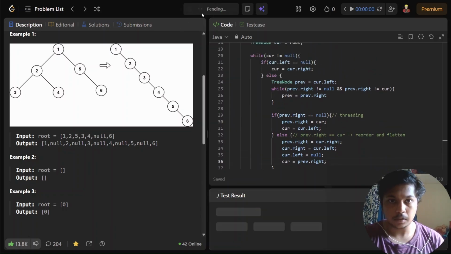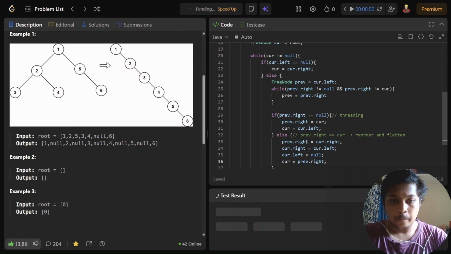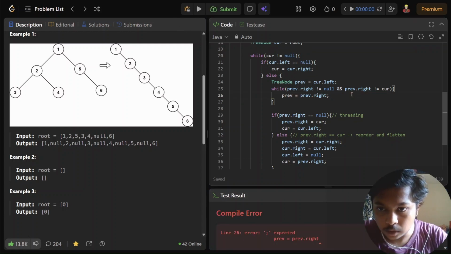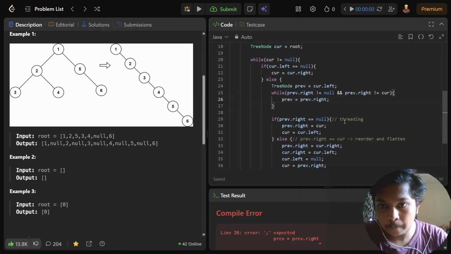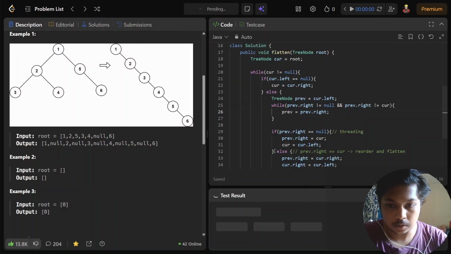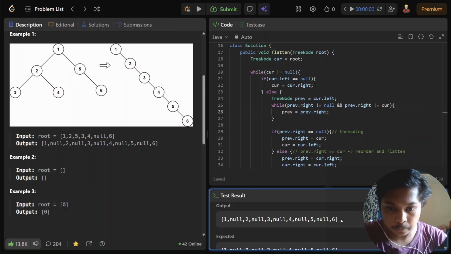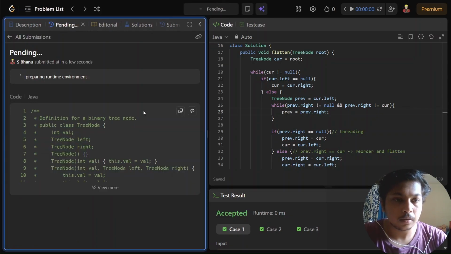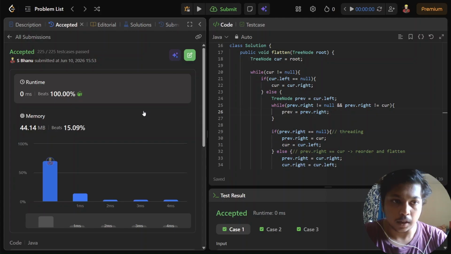Let's try to run this one. I got a semicolon error, as a coder. Now let's rerun it. Yeah, everything has been accepted. Now let's try to submit this one. Yeah, everything will work there. So that's all for now.